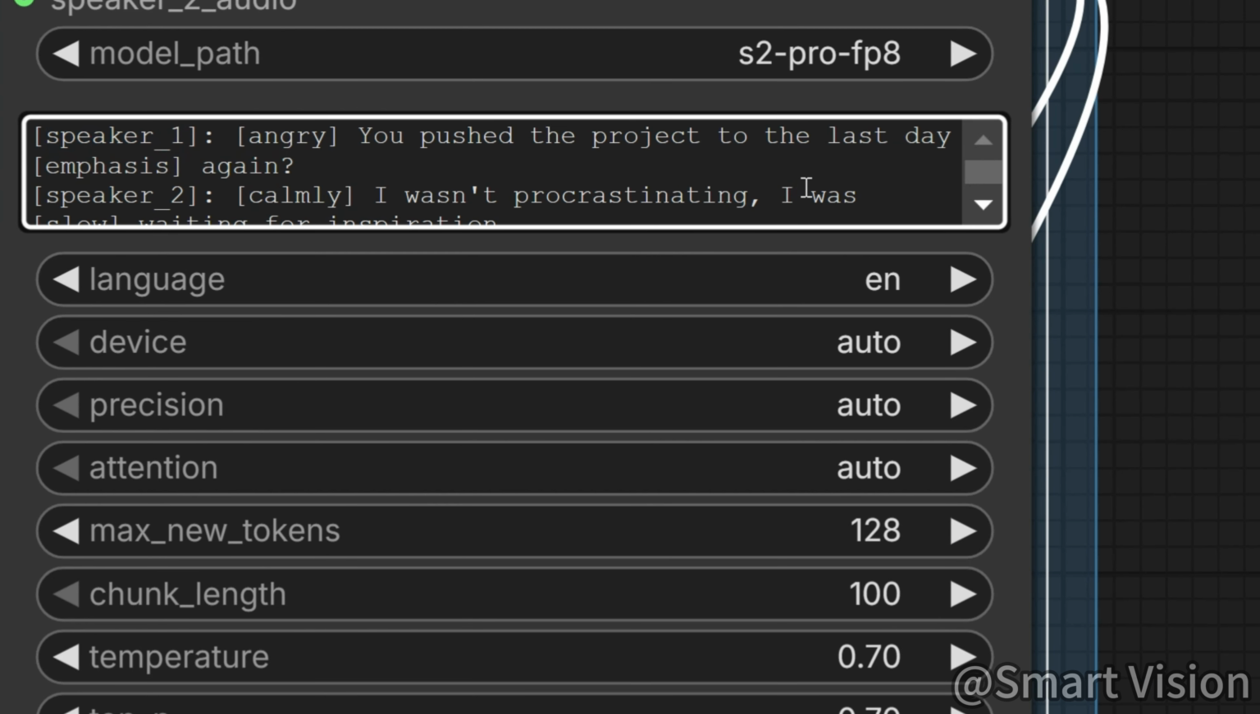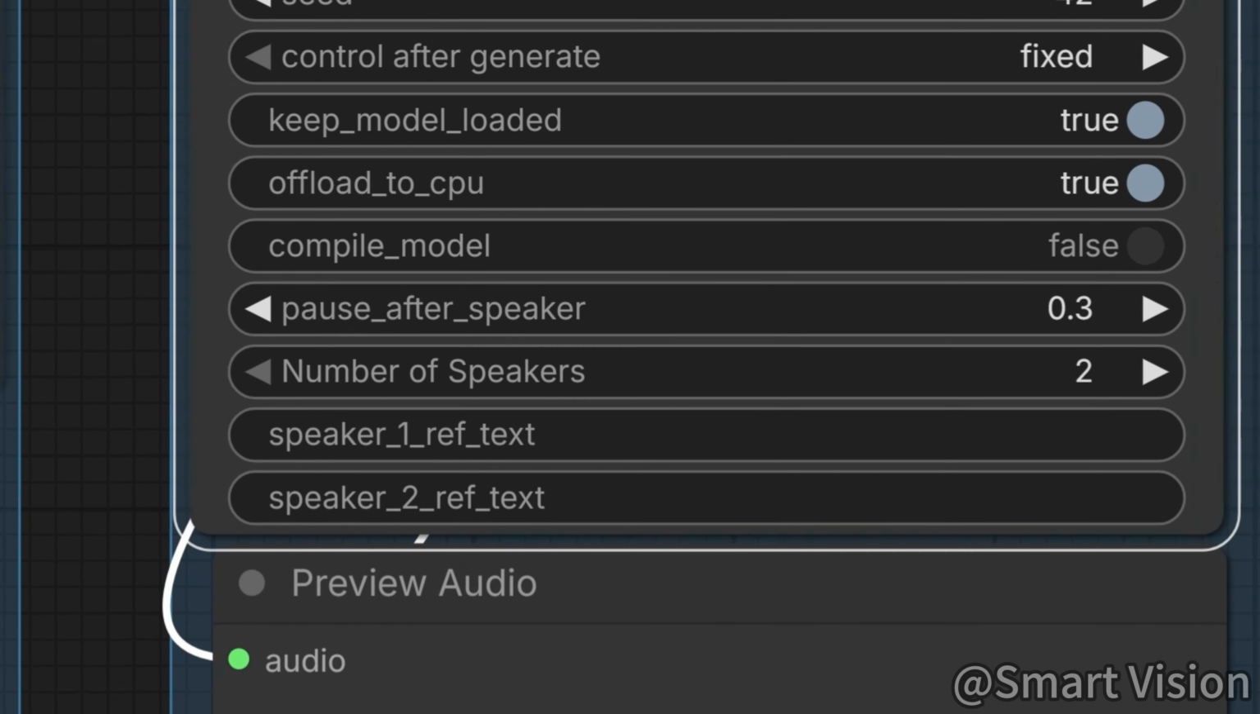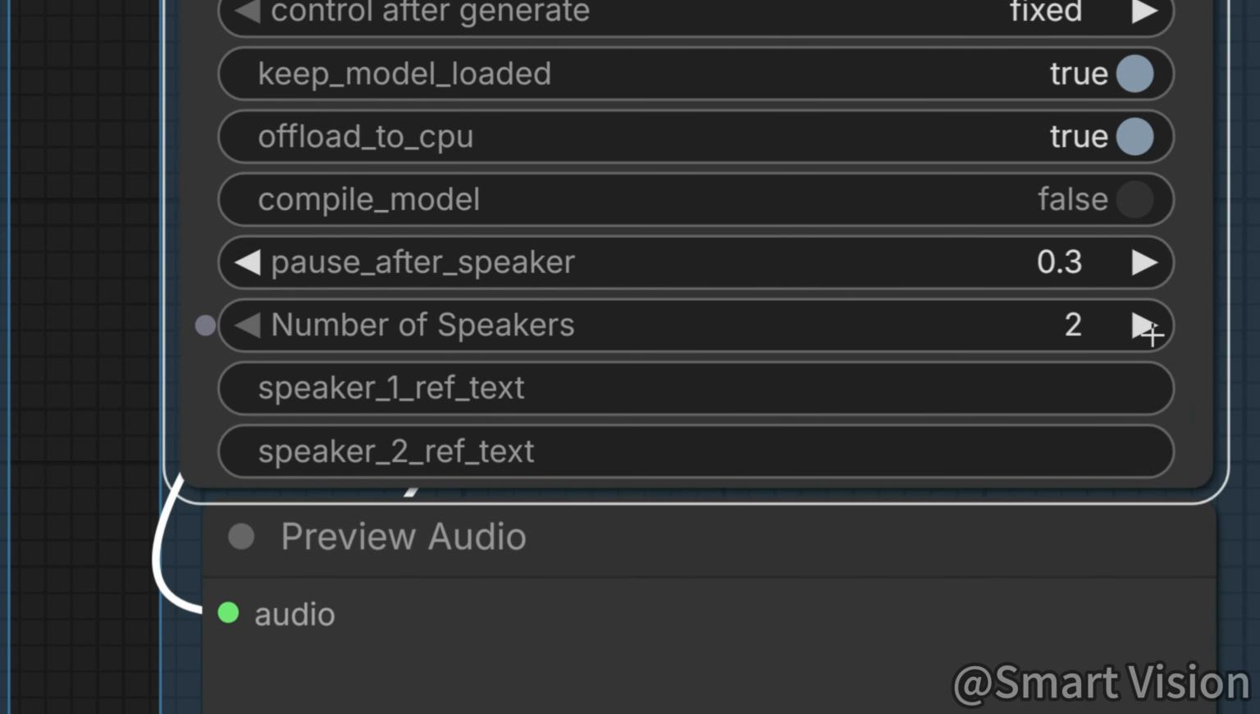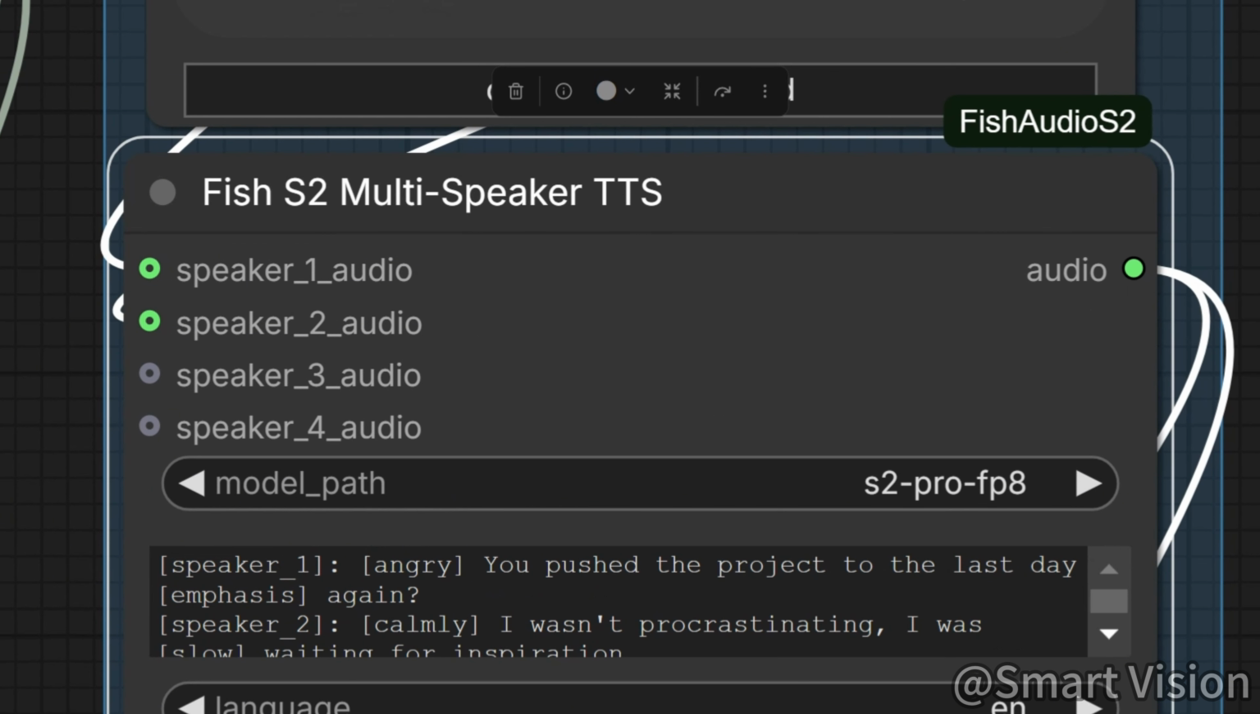Here, you can choose how many speakers you want. After selecting the number, the corresponding speaker slots will appear. Upload a reference audio for each speaker. Other than that, you can leave everything at the default settings.